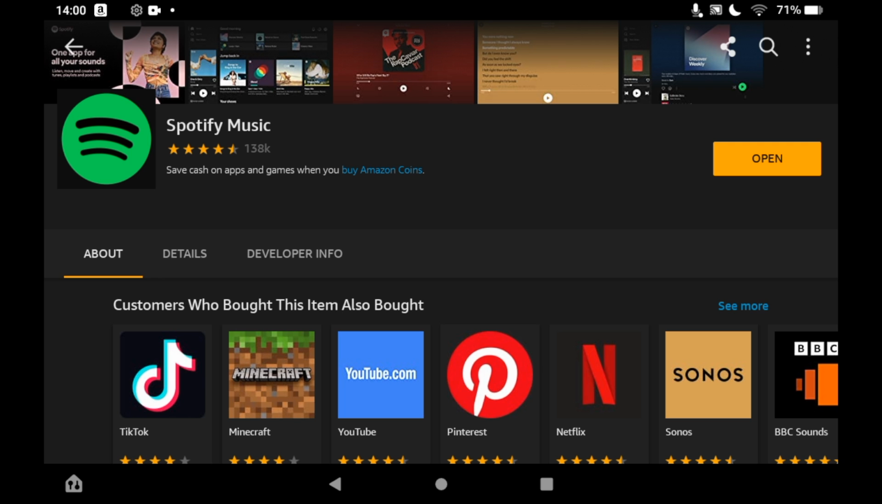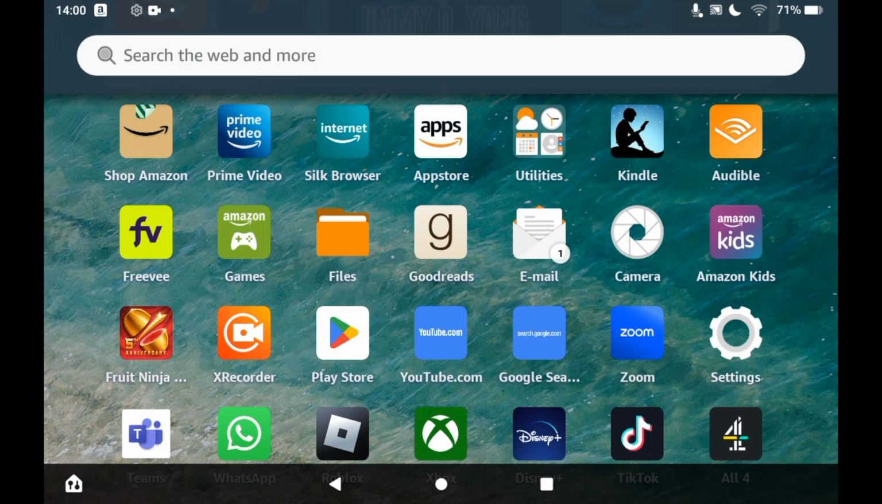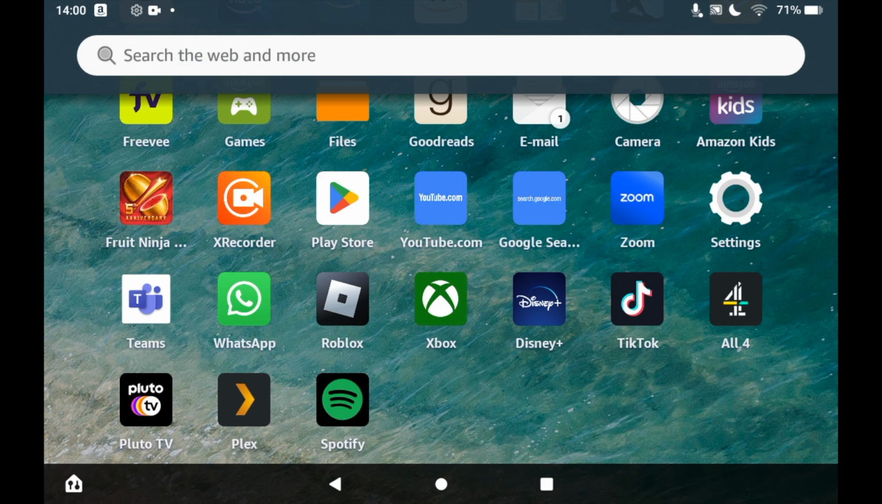Then you can click Open on this page here, or you can go to the home screen of your Amazon Fire Tablet, then click on the Spotify app. Once you're in the Spotify app, you can log into an existing account or you can sign up for a new one.